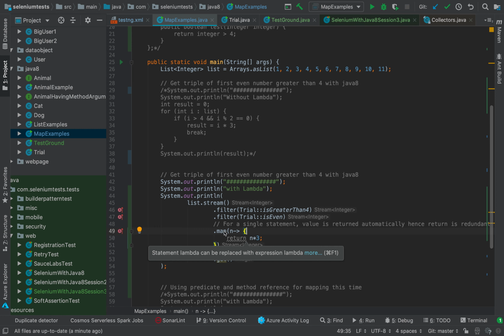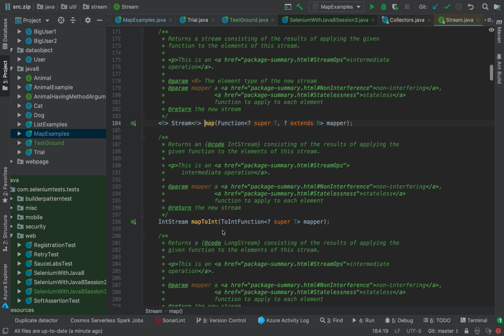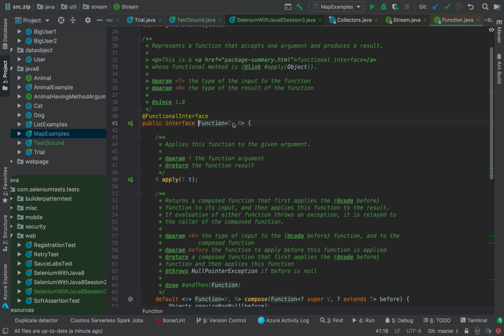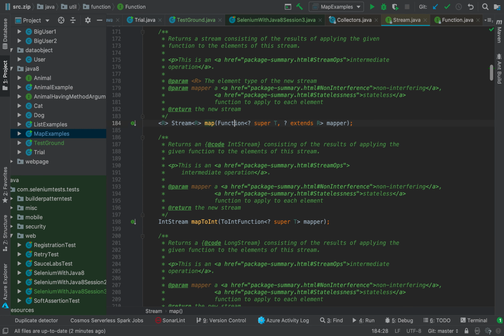So what does map do? This is another API which we have on the stream interface. Map takes a function argument which is itself a functional interface, and we know by the definition of a functional interface that it has only one abstract method, and this abstract method is apply here, which takes an argument t, and then it applies whatever function we declare on this argument, and then it returns the result set. So let's see what we have done.